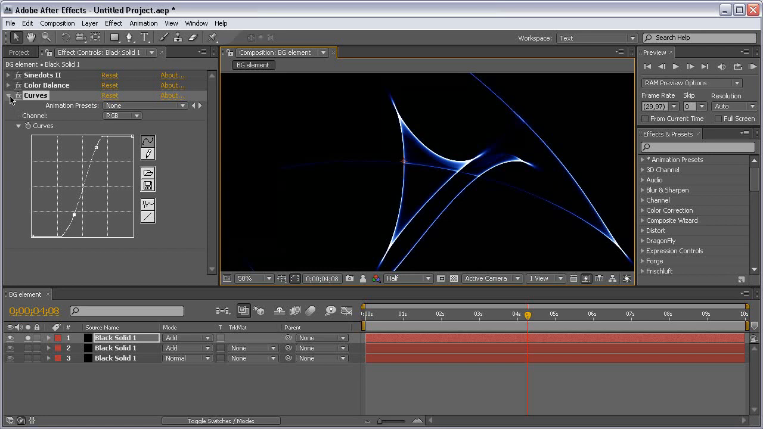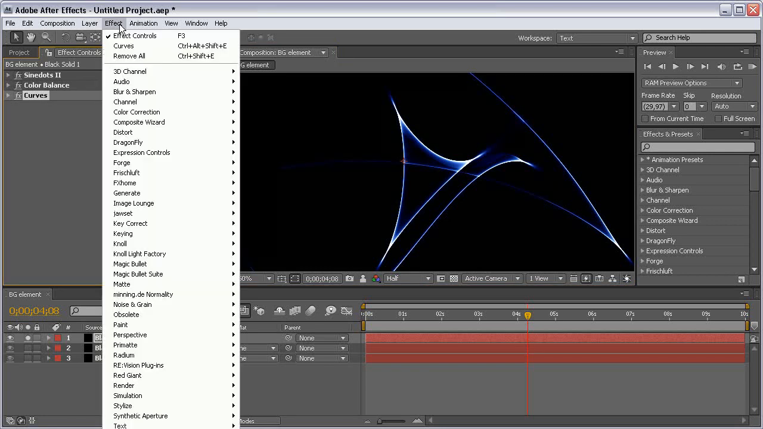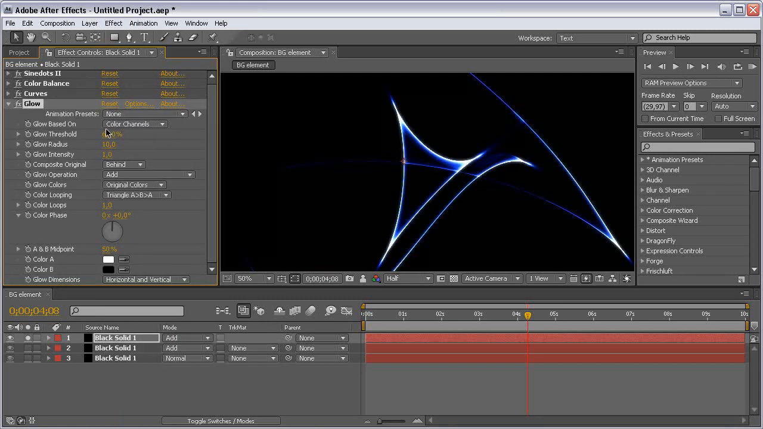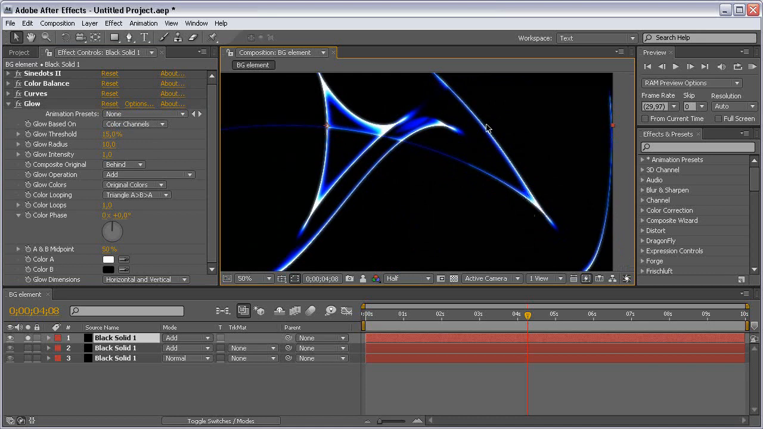element. So let's close the curves, come to effect, choose stylize, glow, and let's change the settings of the glow. Change the glow threshold to 15 in order to even the darker parts of the image will emit glow. Change the glow radius to 15 and leave it like that.